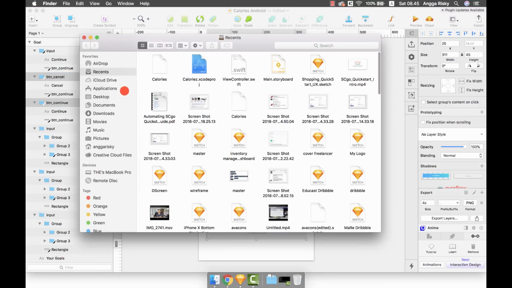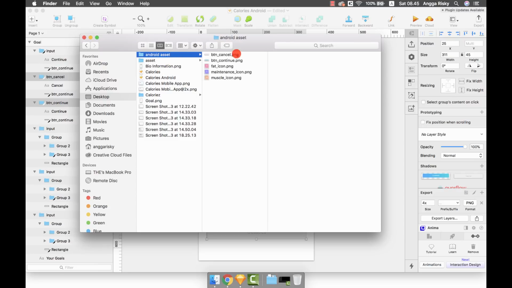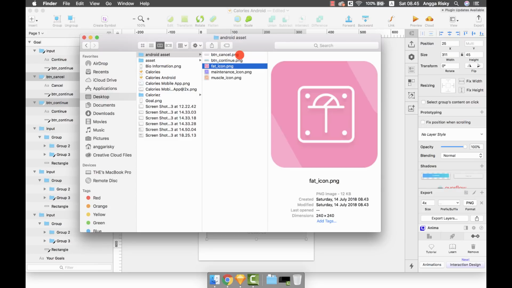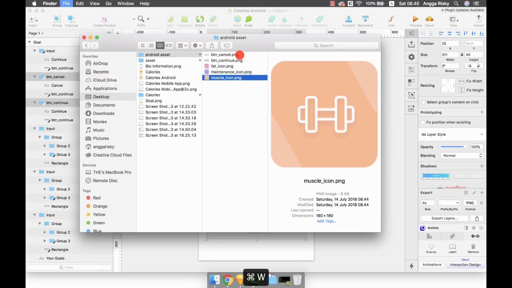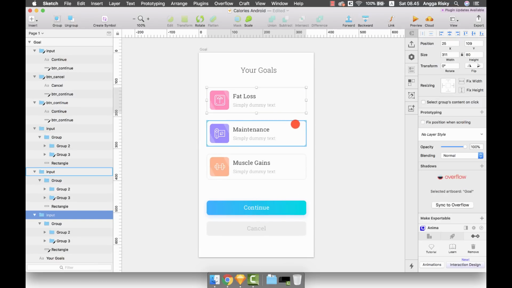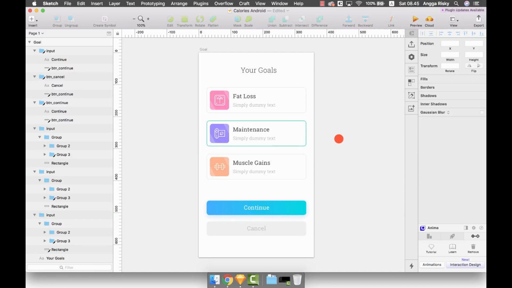Okay, let me check our assets. Okay, so we have btn cancel, continue, fat icon, maintenance, and muscle. And for the green one and the silver one, we don't have to export, because we are able to create them from scratch with drawables. So open your Android Studio right now.